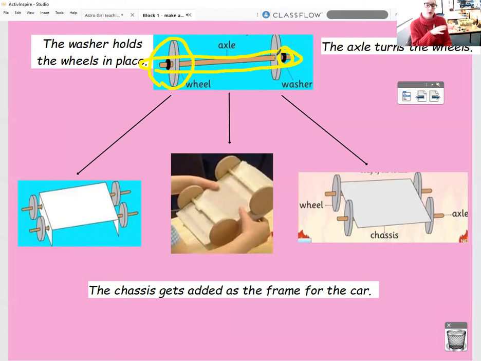And I've got lots of objects that hopefully you can find at home. You might even find some better ones than what I've been able to find in school. So have a little think about what we can be using to make these different parts. But these are the three things we're focusing on today. So the wheel, which is what are turning, the axle, which is what turns the wheels, and the washers, which is what are holding the wheels in place.